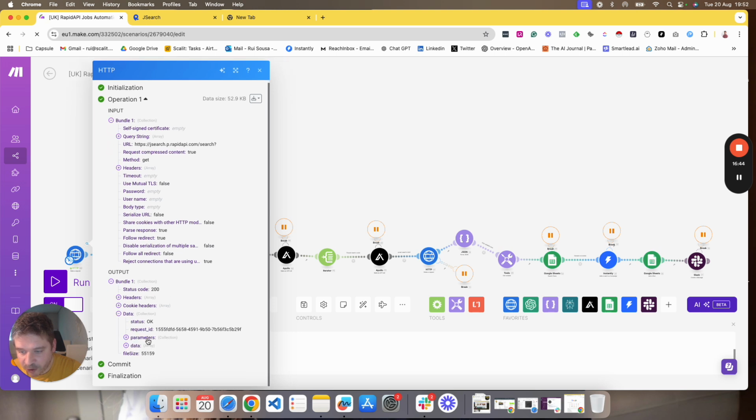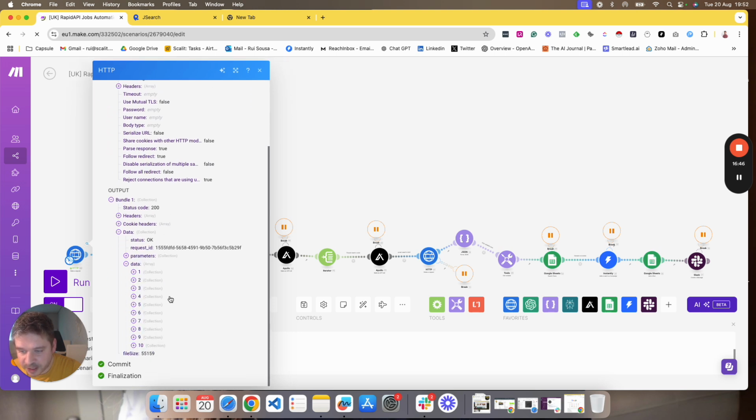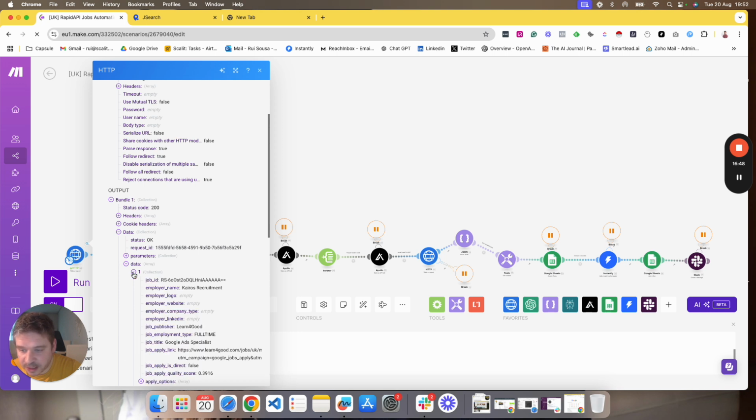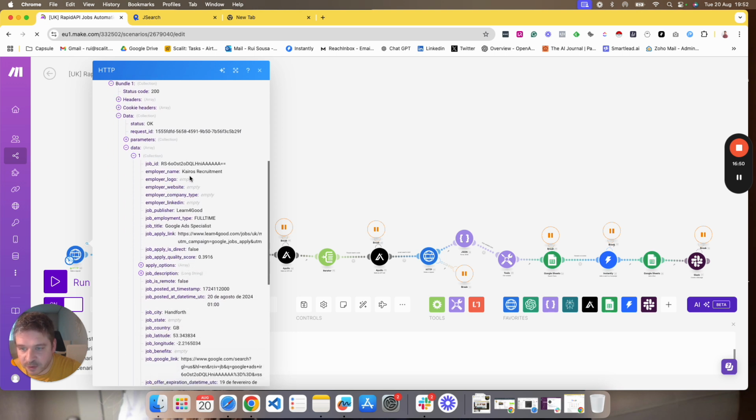So let's see the data here. As you guys can see, it fetched 10 of them, and let's see one, okay? So here's the first one, Kairos Recruitment, full-time, and again, guys, Google title, Google Ads Specialist. That was exactly the query that I was looking for, okay? So it seems to be working pretty okay.